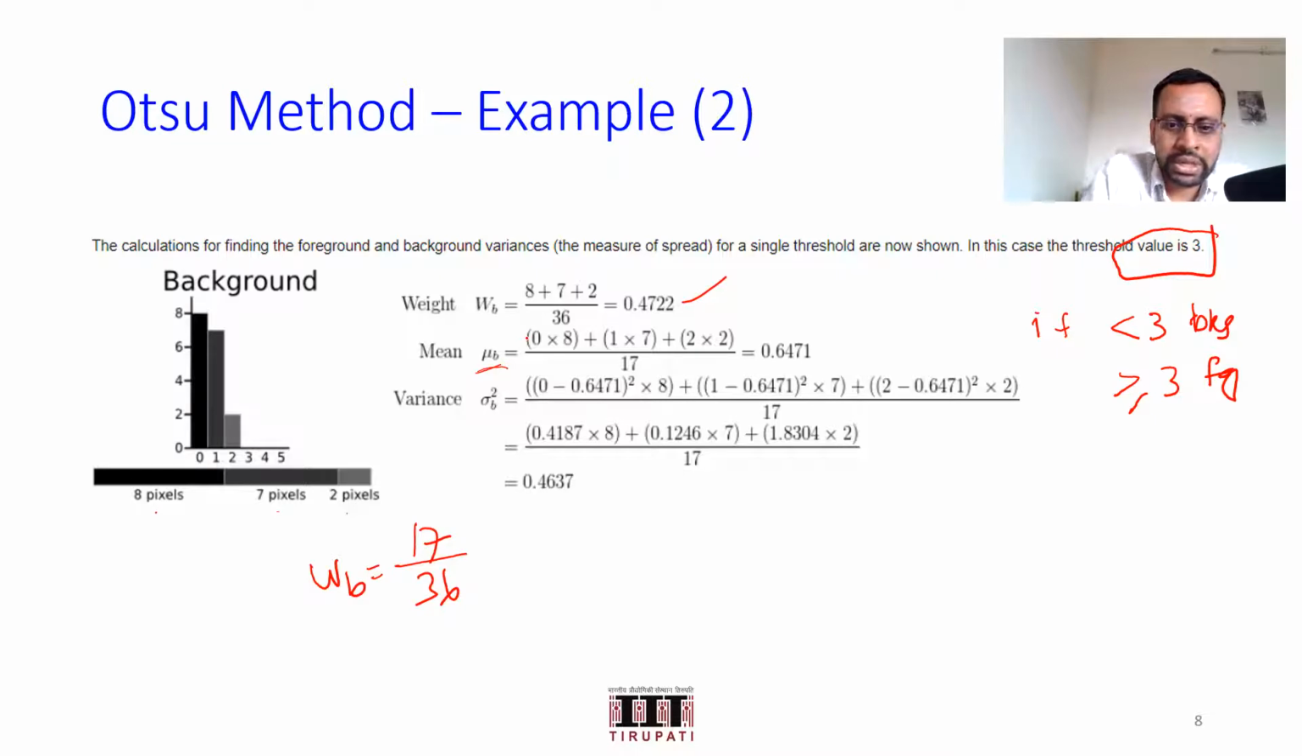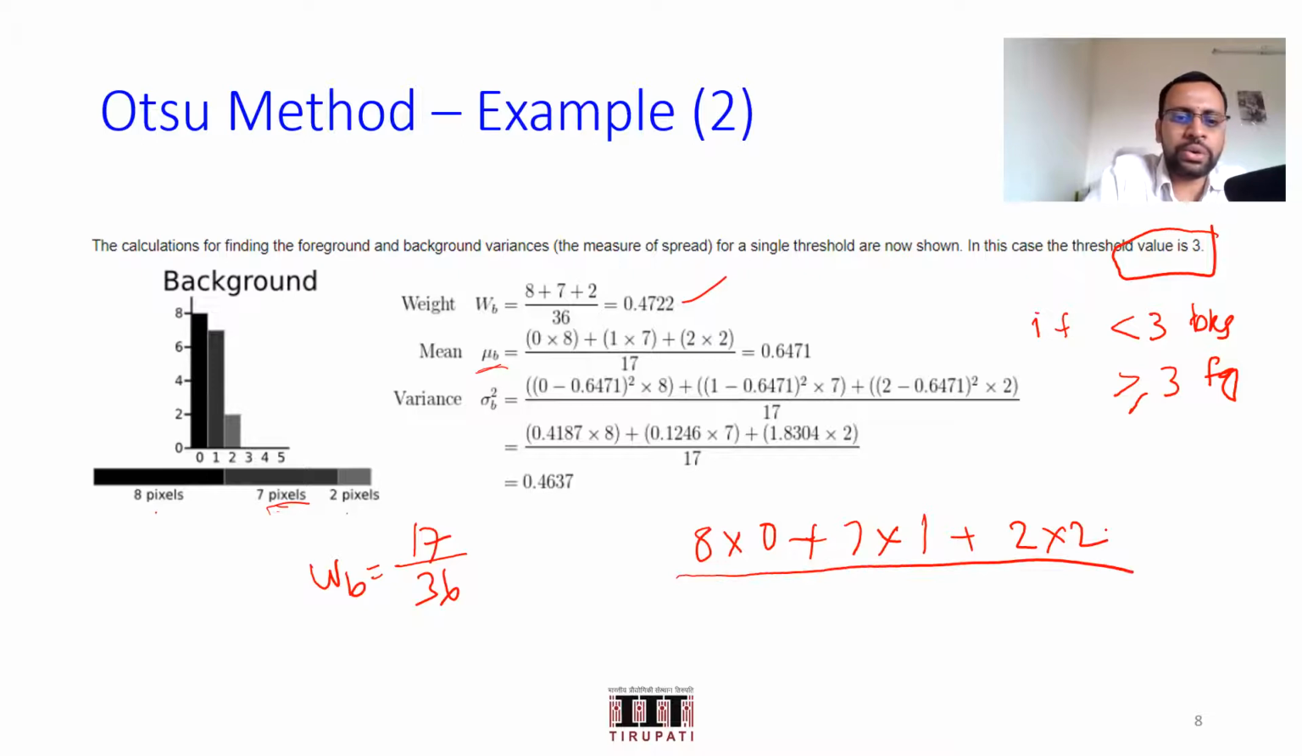Next step is I will compute the mean value for the background. How do I compute? There are 8 pixels that have an intensity of 0, 7 pixels which have an intensity of 1, and 2 pixels that have an intensity of 2. We already know the total number of pixels here is 17. That will give me the mu background, which turned out to be 0.6471.